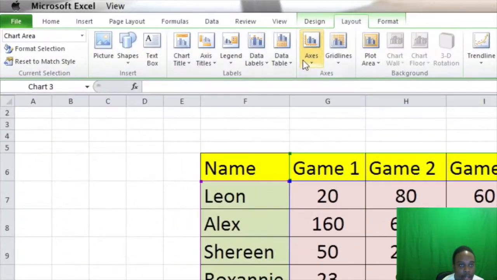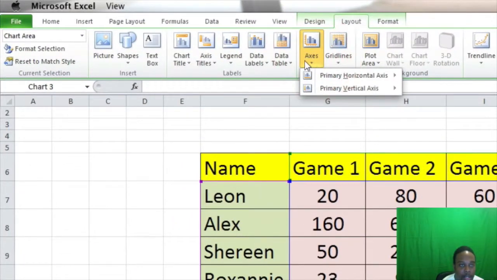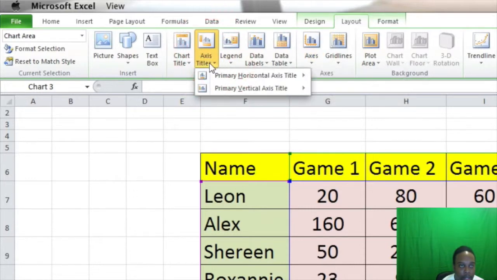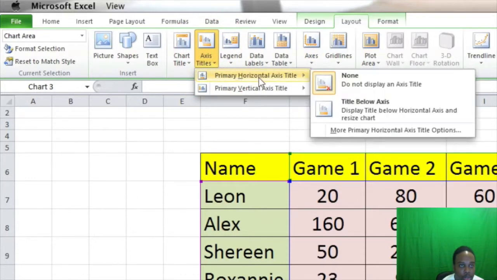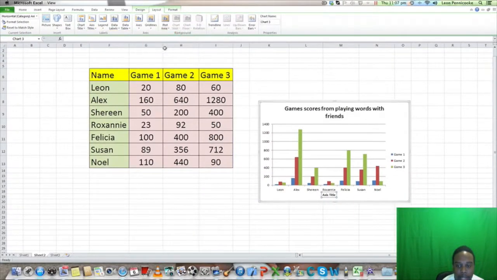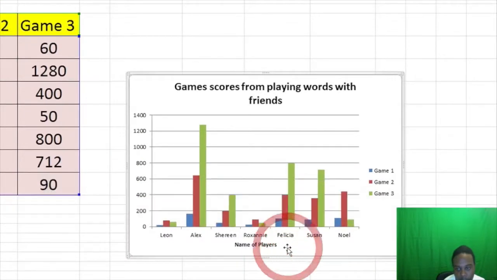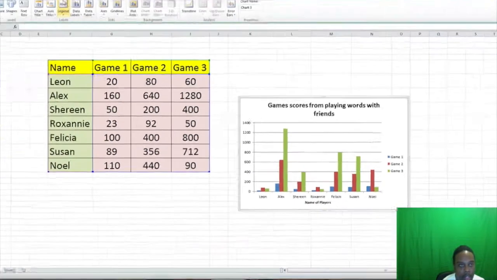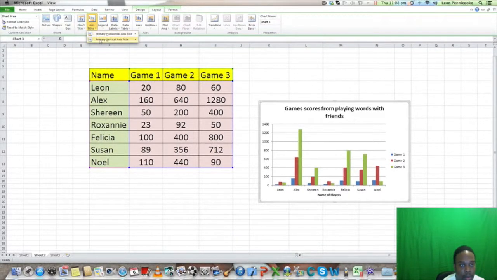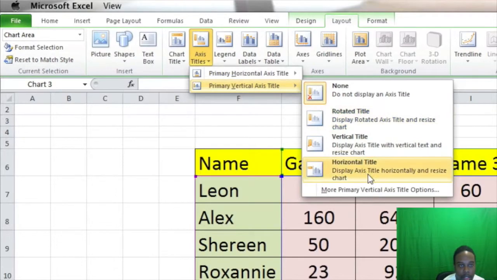and then I can go back here and then I can label the axis. So I click on Axis, and I'm going to choose my primary horizontal axis. I want the title below the axis. So I click here and just say name of players. And you notice that will pop up here after a while. And then let's do the other one, the vertical axis, and let's say points.